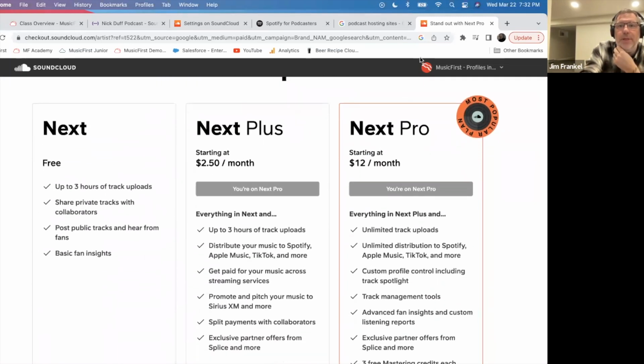Next Plus. So here's what, you could use free. You get 3 hours of audio for free. Pretty cool. And you can podcast with this, no problem. But what happens is once you get 3 hours, it won't let you upload anymore. You have to start deleting tracks. And when you delete a track from SoundCloud, it disappears from your podcast channel on Spotify. So that's why I don't need Next. I don't want to do that.